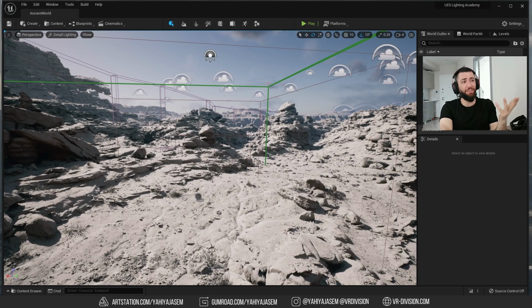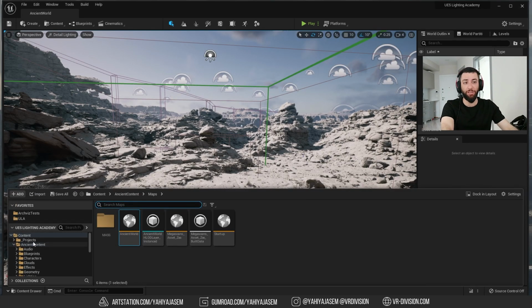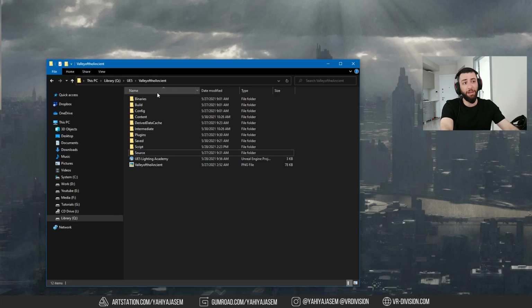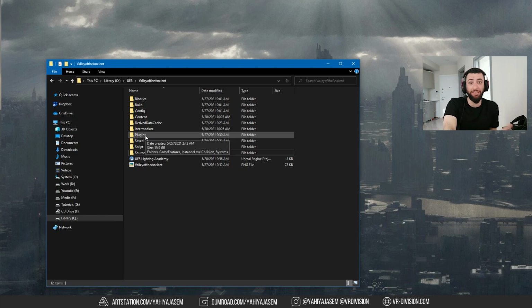Interestingly enough, this did not happen in the Valley of the Ancient demo, so I started using this project here to create my own projects and tests. I tried making an empty template out of the Valley of the Ancient sample, but that did not work really well because there are some plugins and files I did not understand what they are for exactly, and I was just unlucky for the past few days.